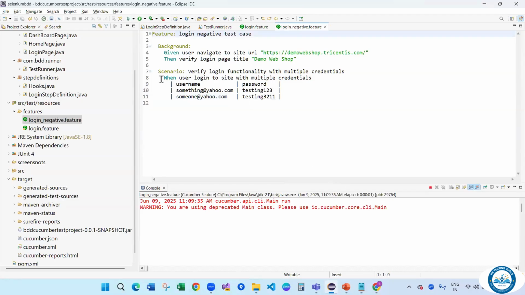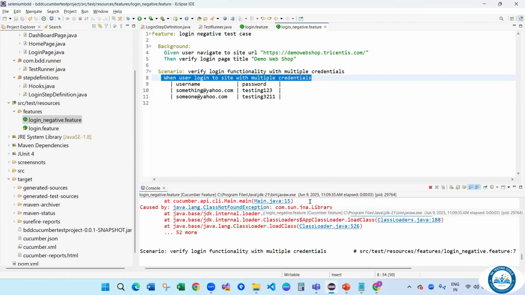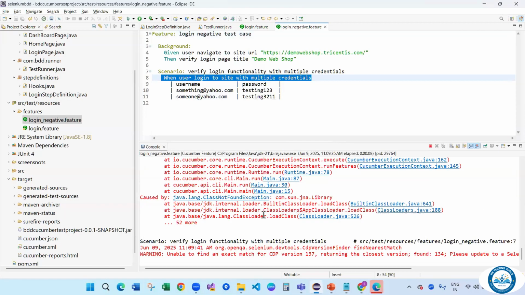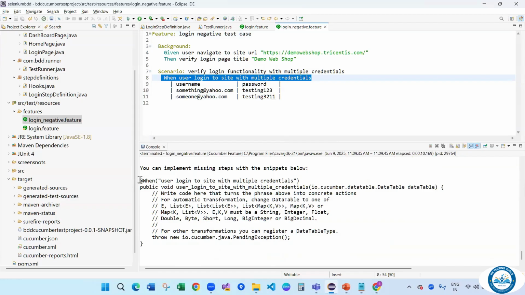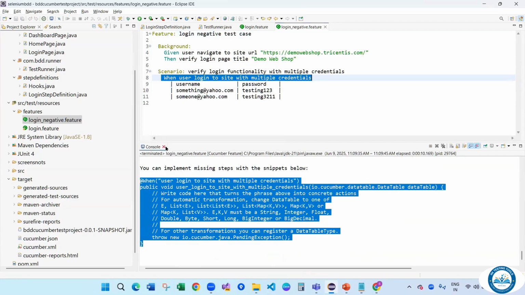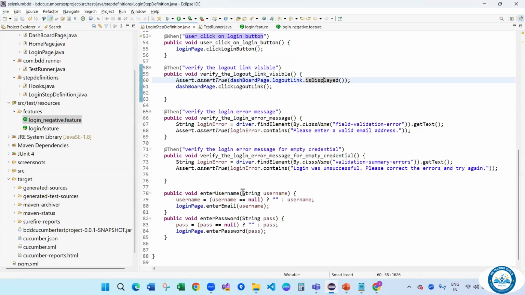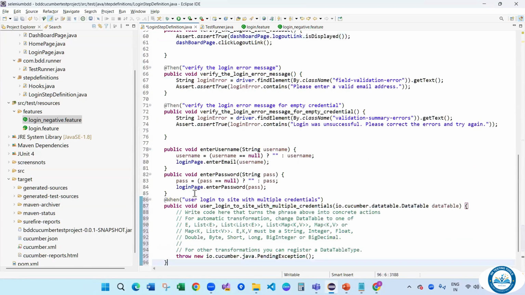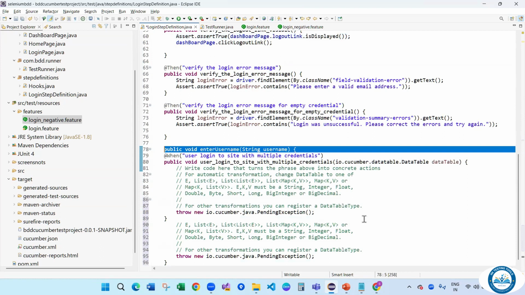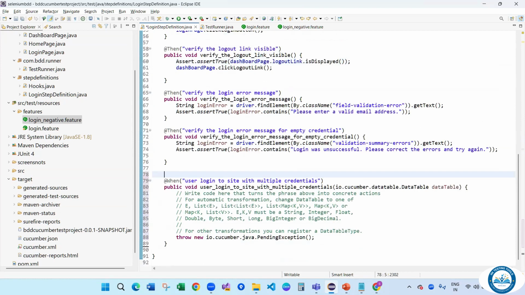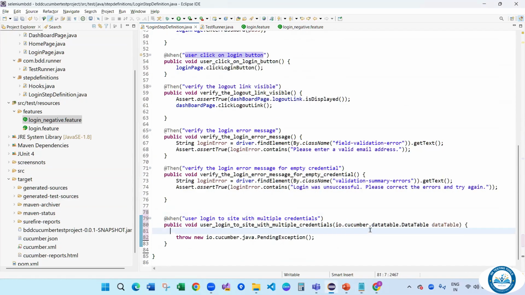It is going to generate the step definition for this step. You can see in the bottom. Yes. So once it is generated, we can go to the login step definition. In the bottom, we can put it here. Let me cut this out. Let me remove this. Remove this also.